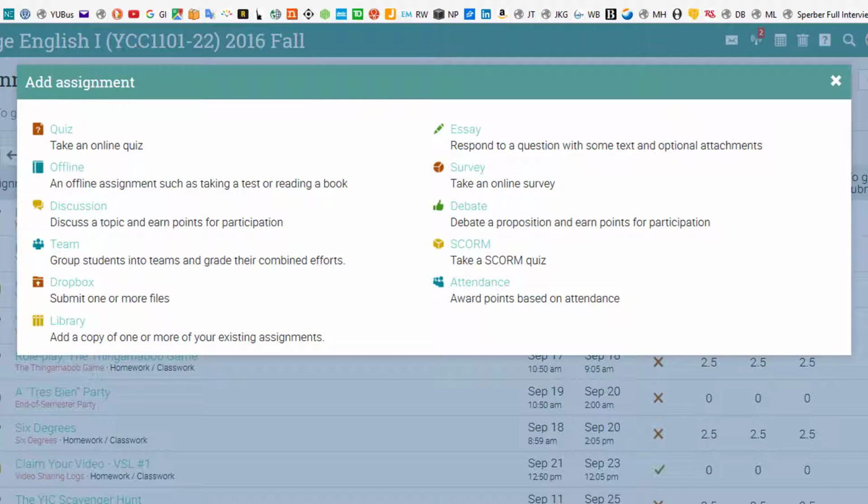In this tutorial, we'll review some of the most common assignments during our semester. To start, here is an example of all the different kinds of assignments in yonseienglish.com. First, we have quizzes, offline assignments, discussions, team, Dropbox, library, essay, survey, debate, SCORM, and attendance. The most common assignment is attendance, which you already have, and happens throughout the semester.